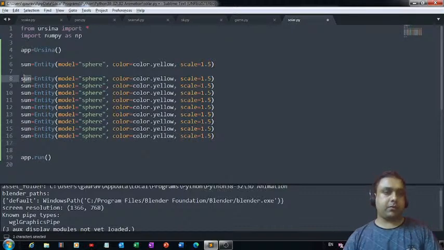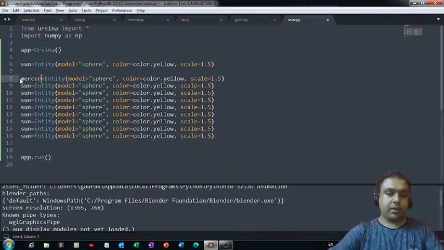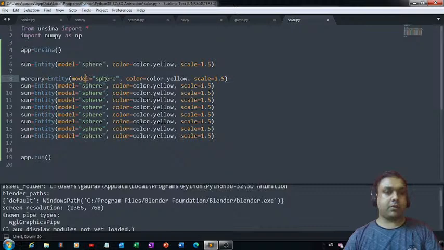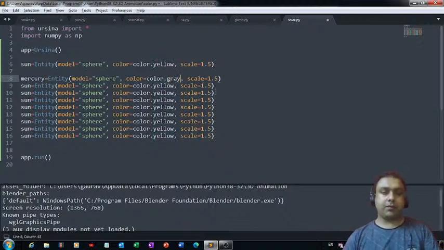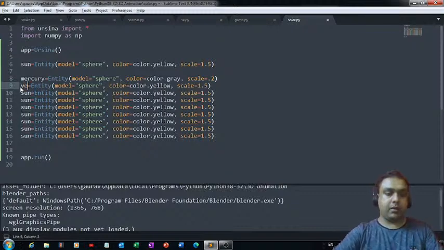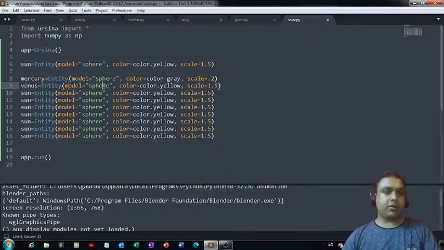Fine, so the first one is, of course, Mercury, and model is going to be sphere, perfectly fine. Let me just change the color of this sphere to gray. So Mercury is going to be of gray color, and I would like to change the scale to 0.2. Then after Mercury, we can have Venus. Model is going to be sphere, and color, let's make it orange. So we are going to have different colors for all the 9 different planets. Let me change the scale to 0.3.